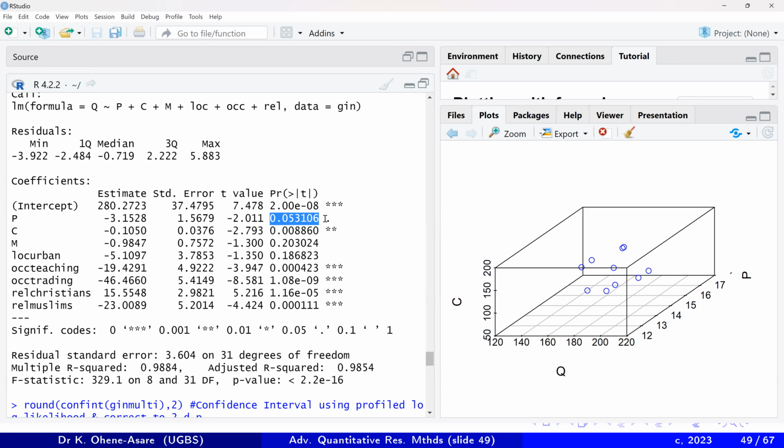Let me try. I think 1 point. Oh, sorry. Price is significant at what percent? Okay, if you look at the dot, it shows that price is significant at 10%. When the value is a dot, it means the variable is significant at 10%, which is this one here.